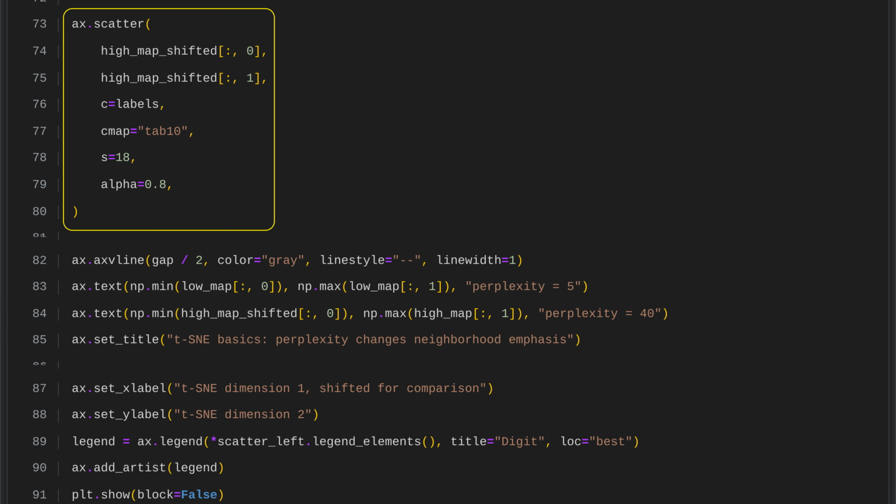The plot uses Matplotlib's scatter method to show the high perplexity t-SNE map. It places points using the map's 2 coordinate columns, colors them by digit label with the tab10 color map, and uses moderate point size and transparency to make comparison with the other t-SNE map clearer.